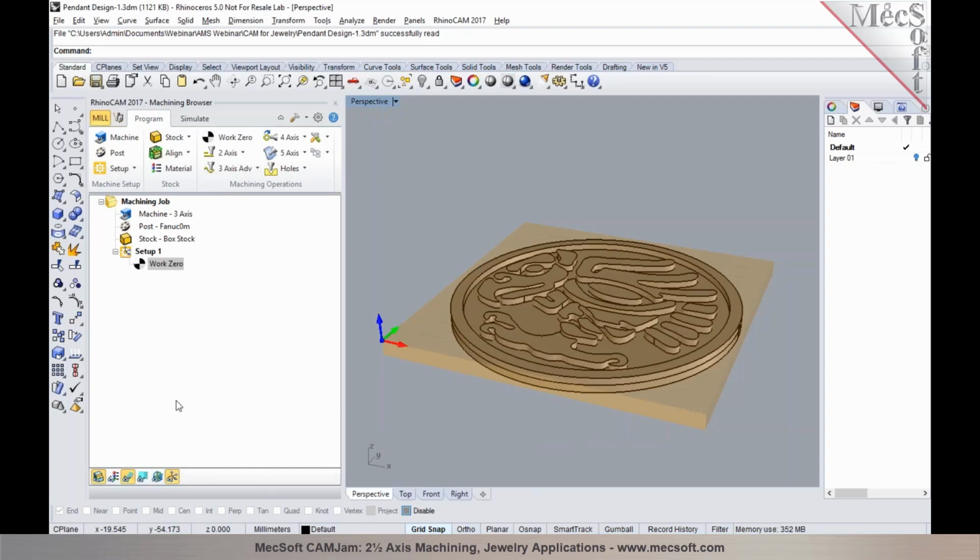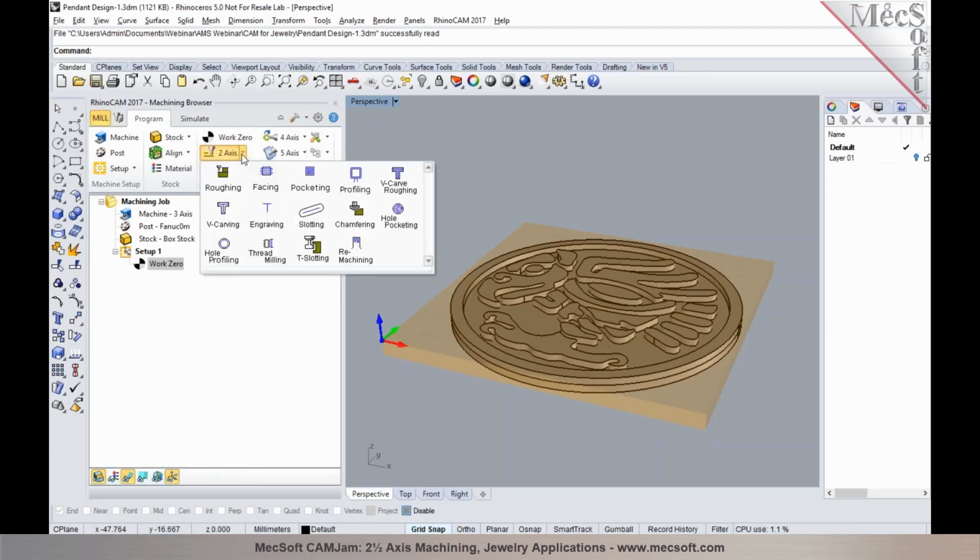Now we are ready to program our machining operations. In the first step, I would like to face it down to the thickness of the part. So I'm going to use a method under 2-axis. I'll pick facing. You can see that there are several other methods in 2-axis.